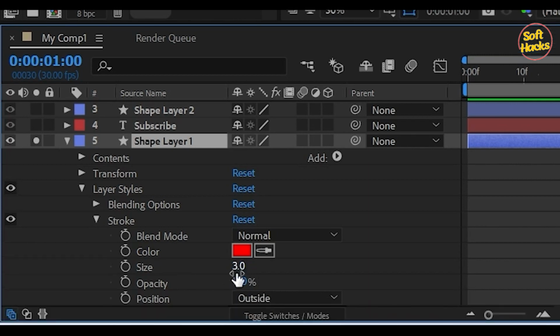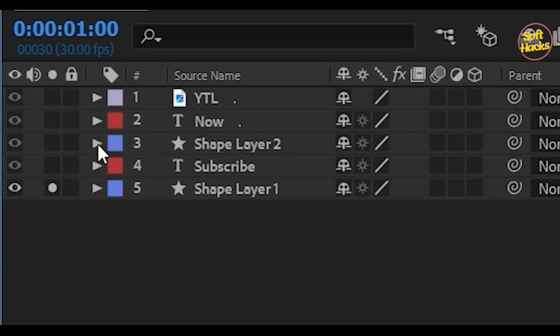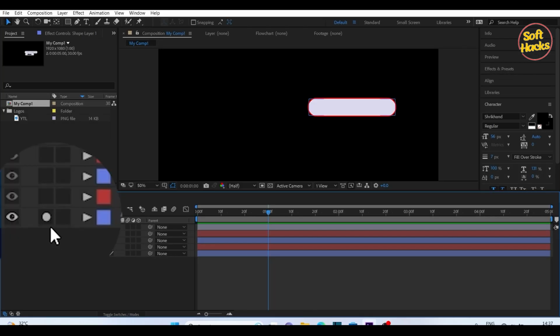Next is size. It's 3. Let me increase it to 6. Okay, that's all with that. Now click on this little triangle to return everything. Okay, now it's time to turn off the solo function so that we bring everything back.